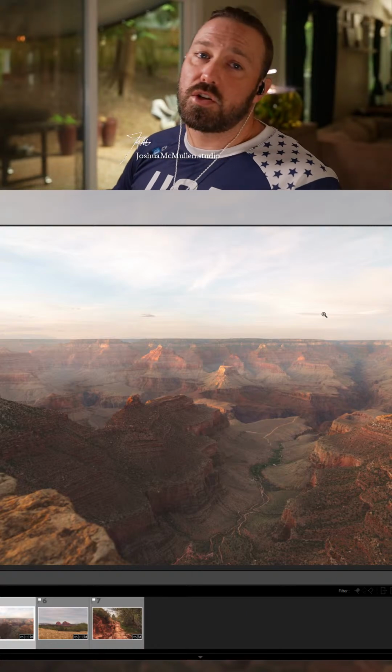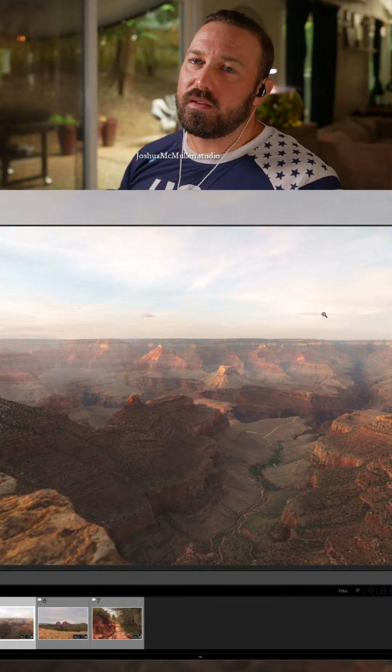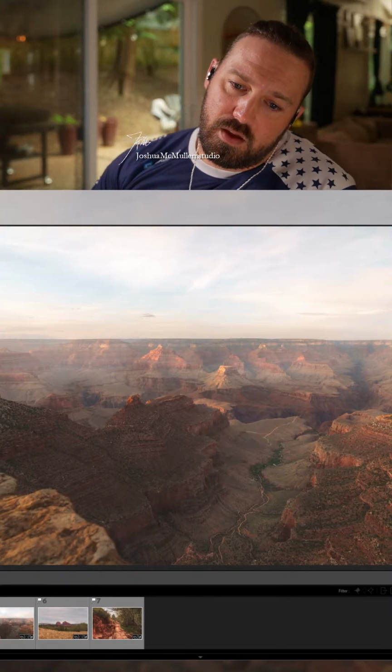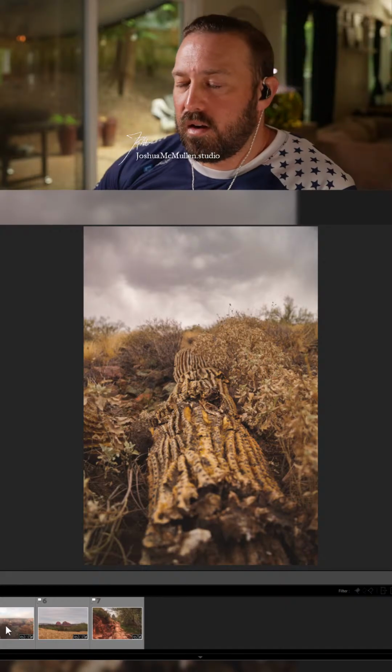This one might need some work. I'm not sure why, but I'll figure that out later. Anybody got any ideas? Let me know. Anyway, great landscape lesson we had here.